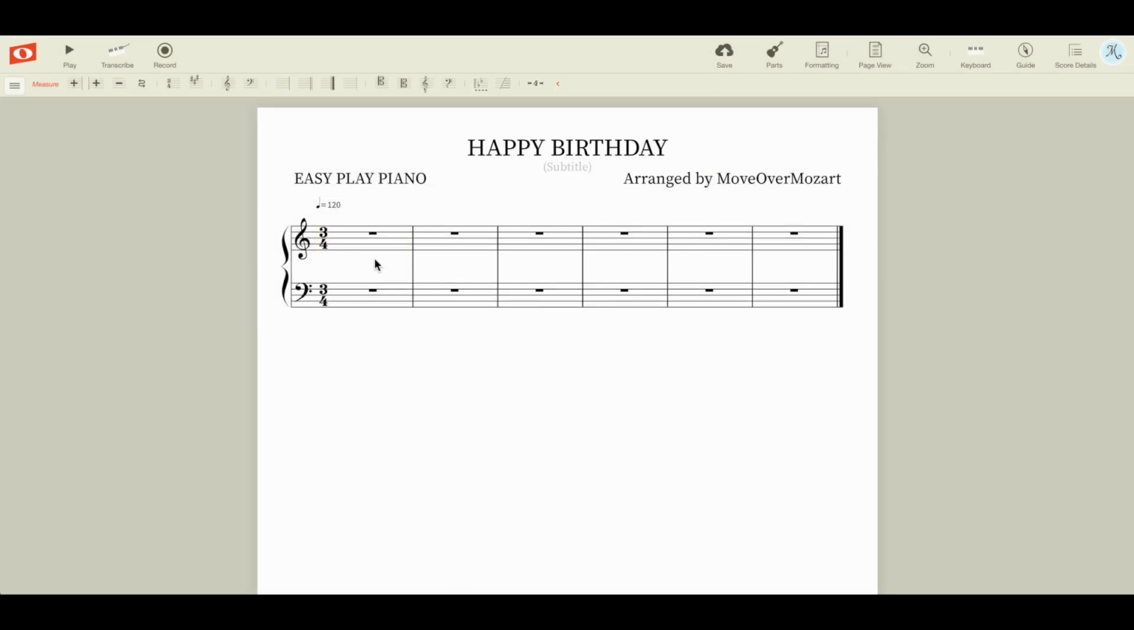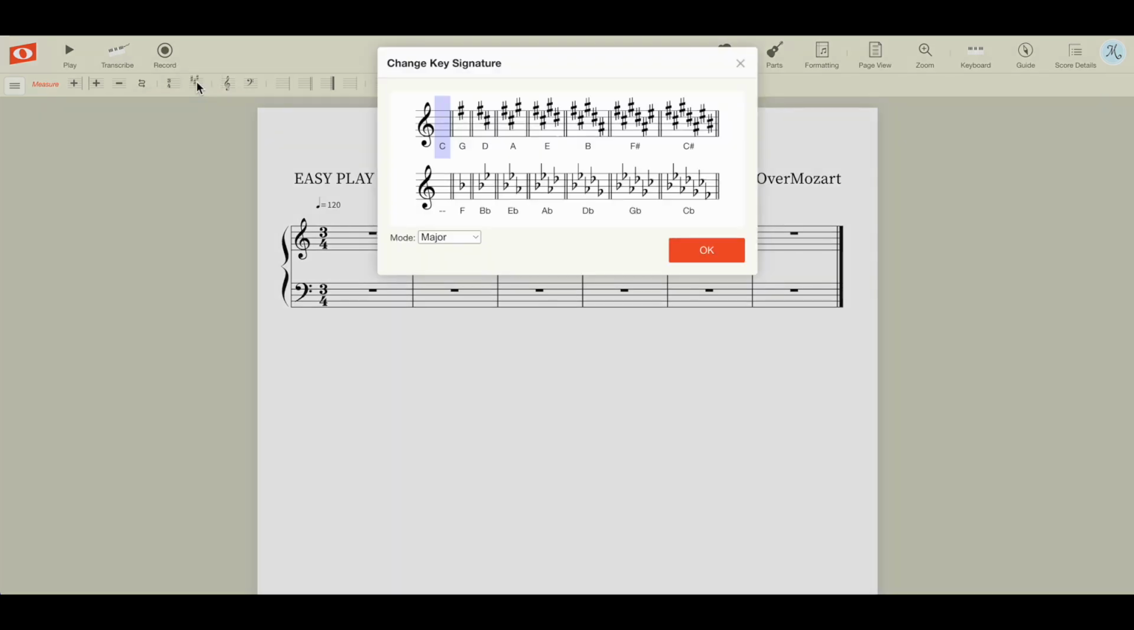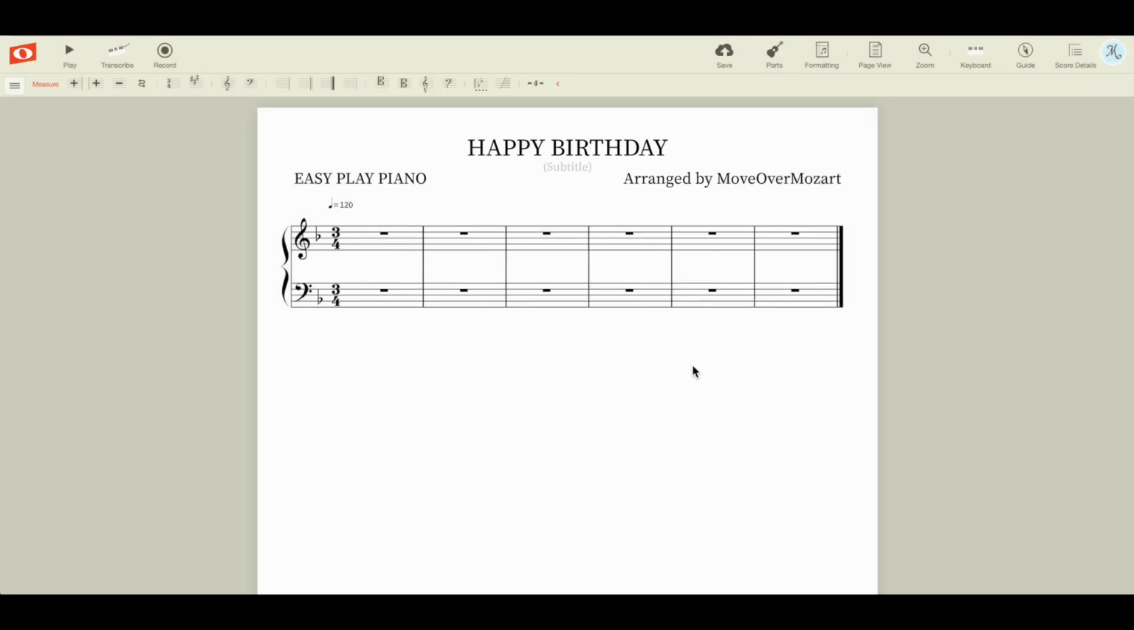The next thing we need to do is compose Happy Birthday in the key of F major. And the easiest way to do that is to go into the top palette here. We have the measure palette. You're going to click and hover over change key signature, click that. You have a couple options, major, minor. We're in the key of F major. Scroll down, click F major, and then click OK, and that automatically shifts the entire piece to F major, and you're going to click Save.